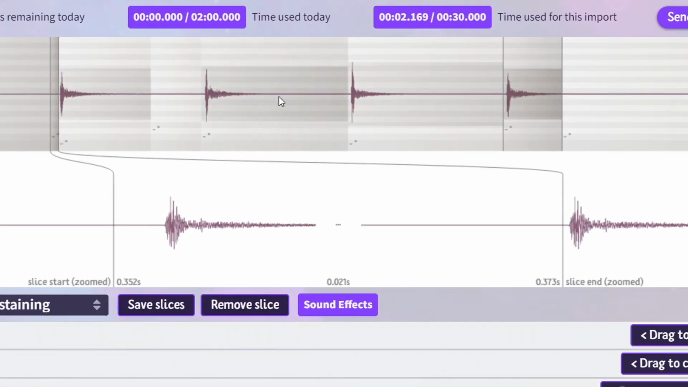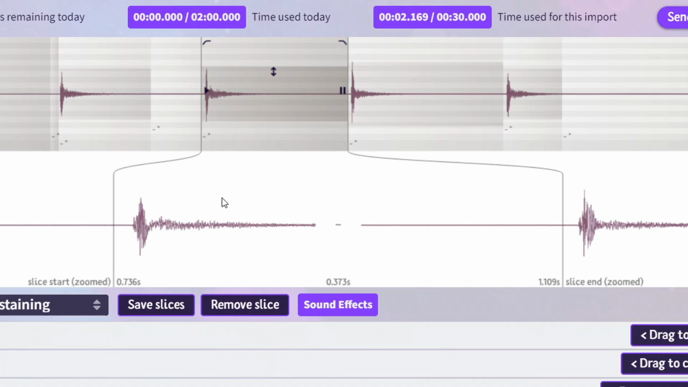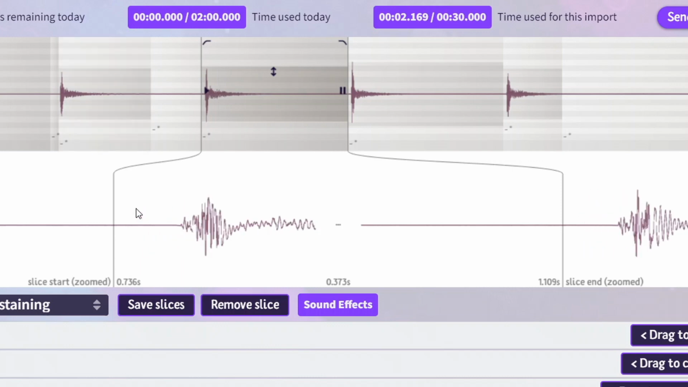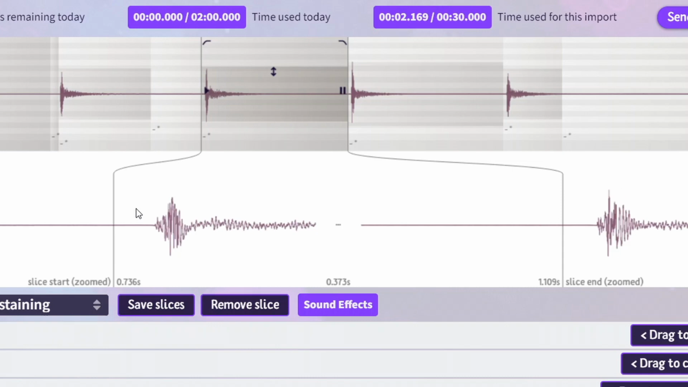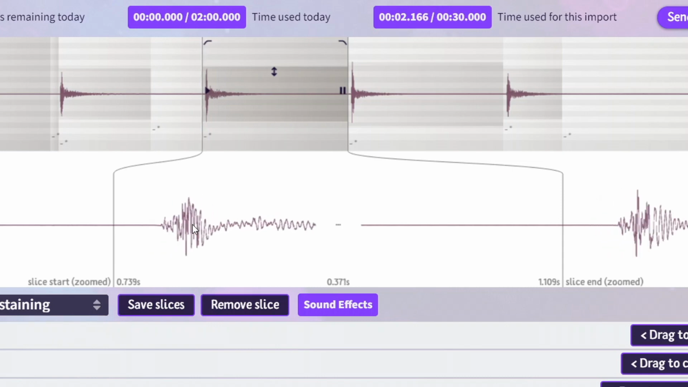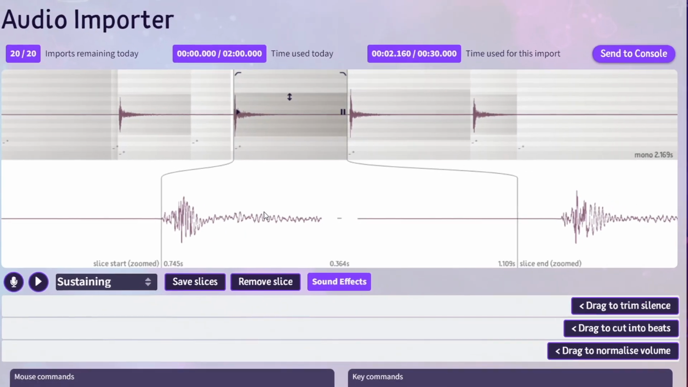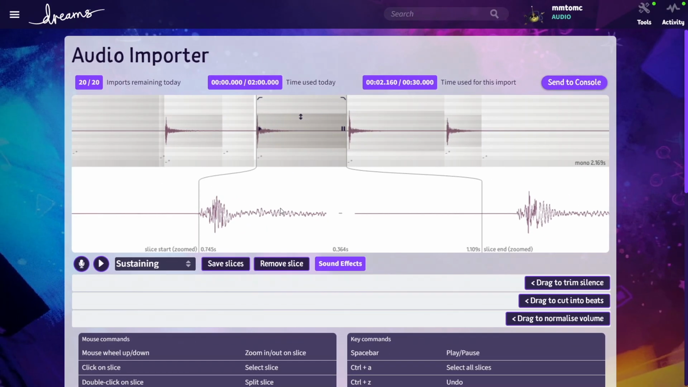Let's select a slice. You can do more precise editing by using the bottom waveform panel. Notice these lines. Those are showing you what the bottom part is looking at. It's zoomed right into the beginning and the end of the file. If I hover over this and use the mouse wheel, I can zoom in and out. If I click and drag, you can see the edit point moving. This is how we edit the slices precisely. We can also zoom in and out of the top display using the mouse wheel.